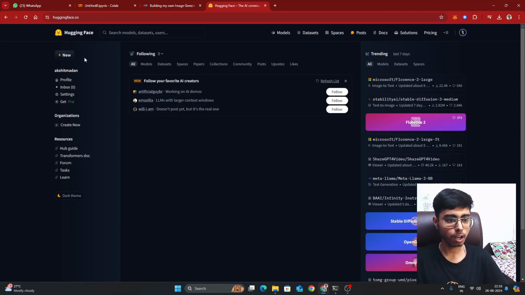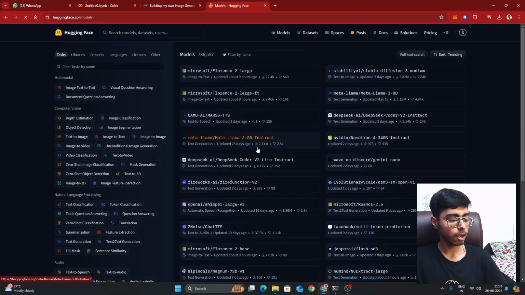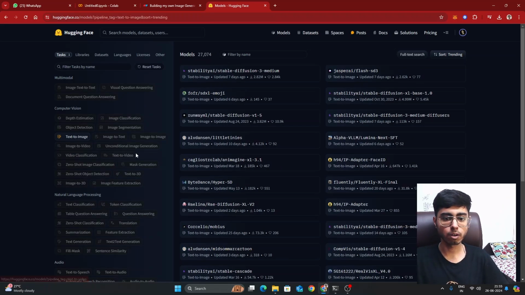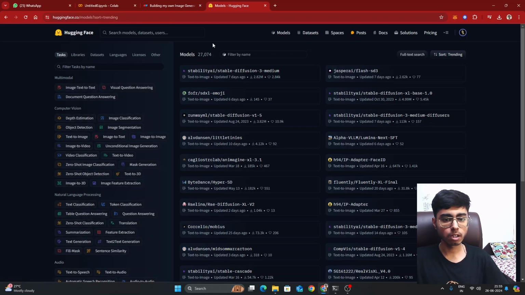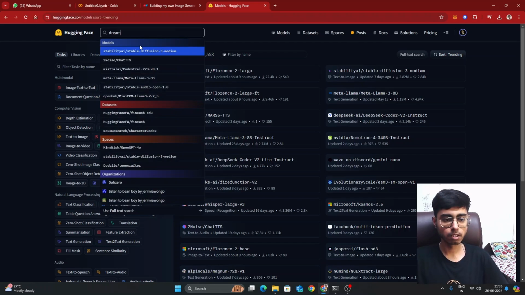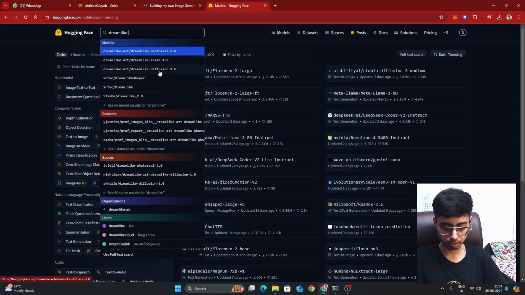And over here, what I have to do is search for a model. So I'll go to the models tab, and I'm going to use dreamlike diffusion. My task is text to image generation. So can I find, yeah, text to image. So this is the task that I have to perform, and I am going to search for the model. So let me search for the model, dreamlike diffusion.